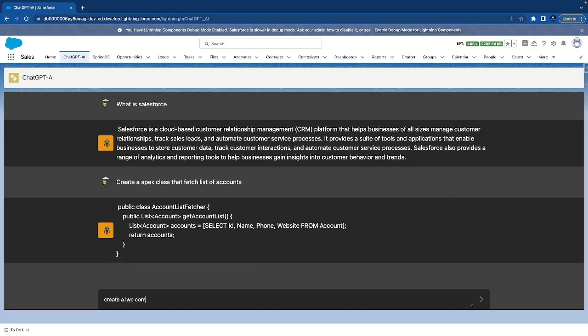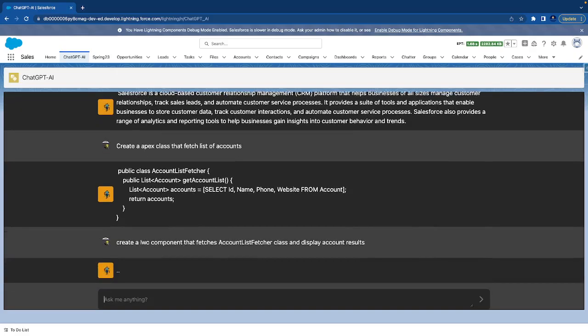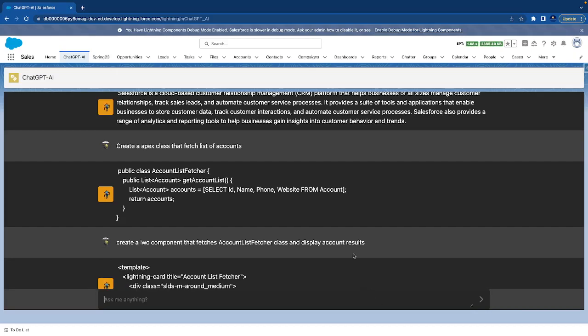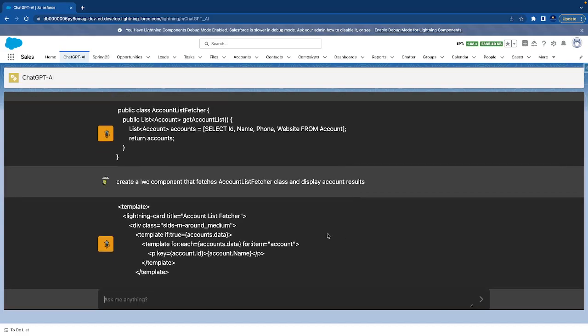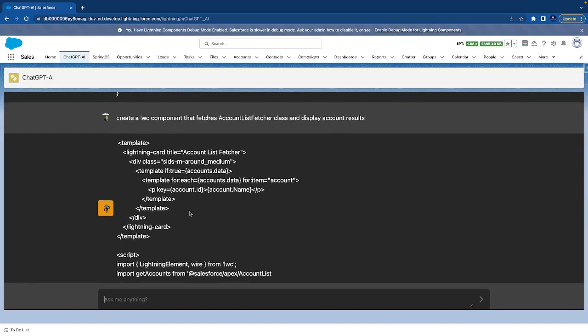Create a LWC component that fetches account list fetcher class and display account results. Let's see if it use this class or not. It's created the LWC component where it's fetching the account data and displaying the account data.